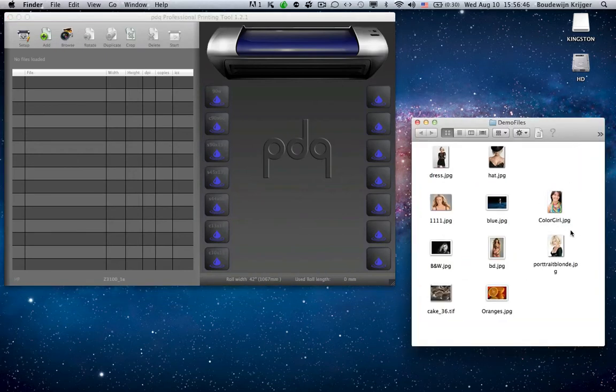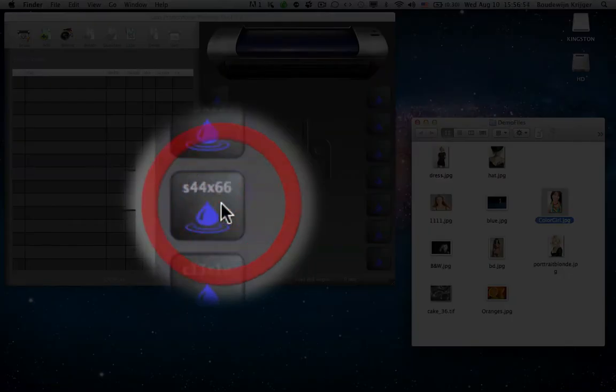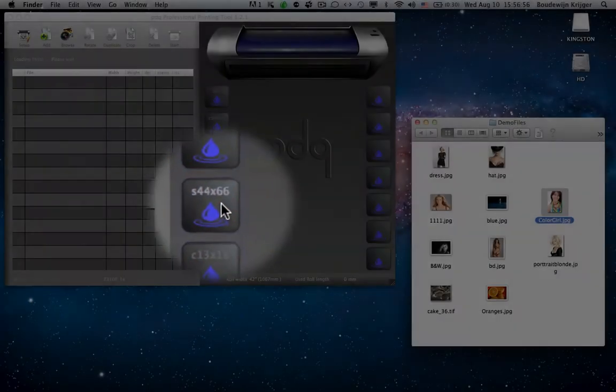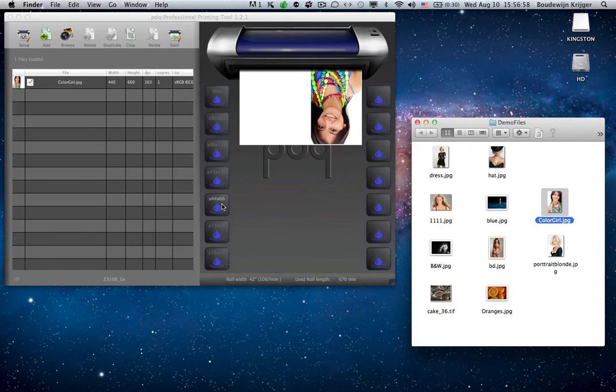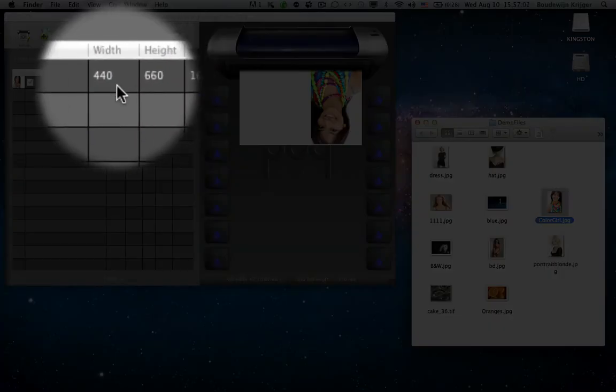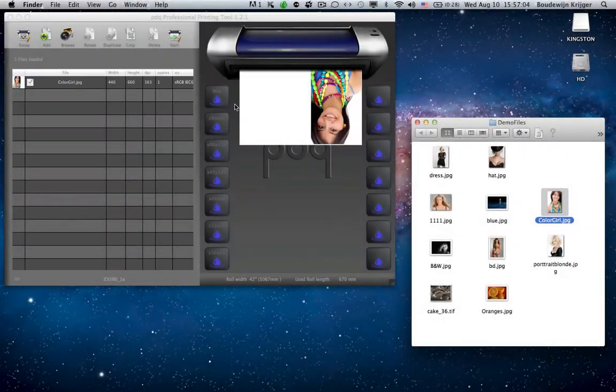I've got some demo files here. Say I want to print this photo on a size of 44 by 66 centimeters. I drop it on there, and it's automatically scaled to 44 by 66 centimeters.